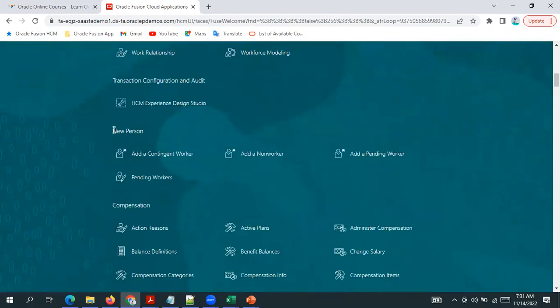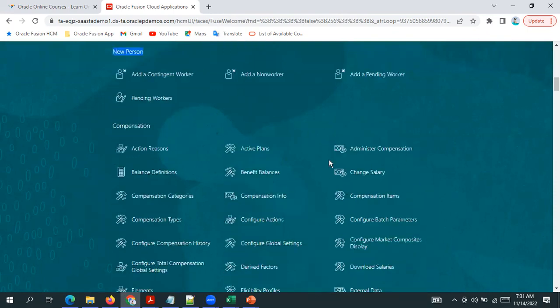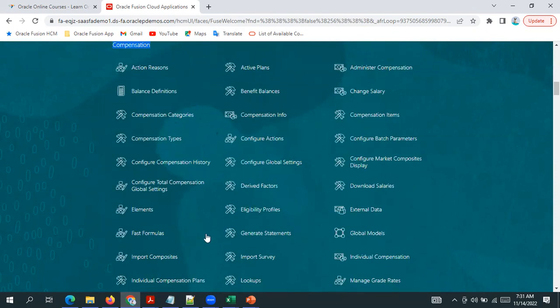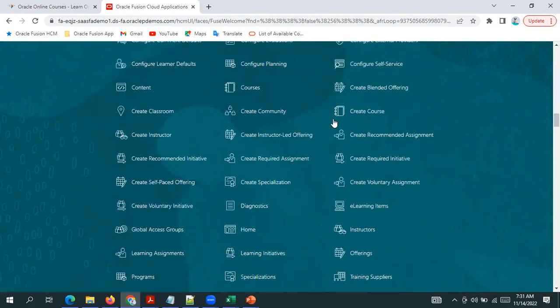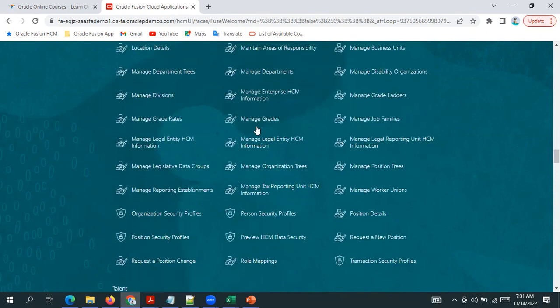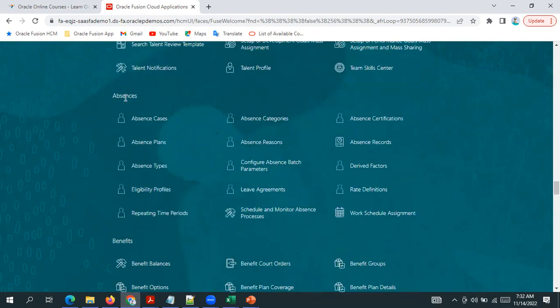Right. So usually you will go to my client group, new person, and within that whatever tasks are available, everything you can see at one place in quick actions, team. Like under compensation, whatever tasks I can access under compensation, everything I can see here. Similarly learning, time, work structures, and here I can see my absences also somewhere. See, if I go to my client group and absences, see absence types, plans, reasons, categories, certifications, every setup or task that I can perform under that sub-functional area, I can directly see, team.